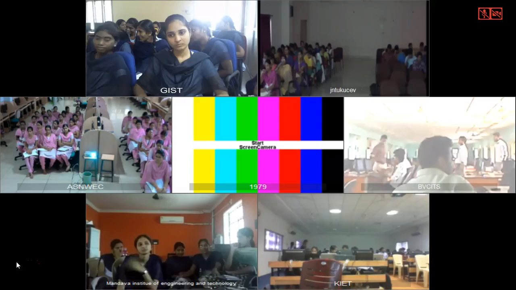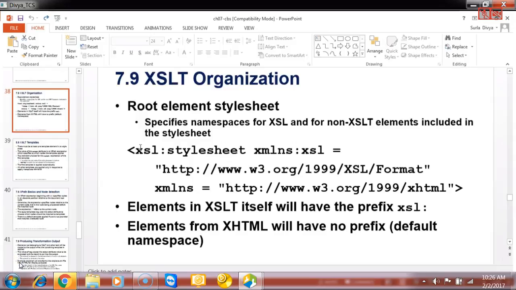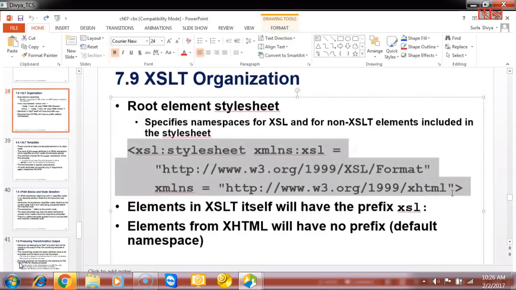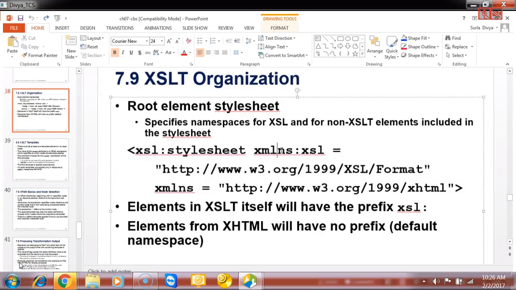You can try out that example. We have seen the same stuff as an example. So here we have seen XML and XSL, not format actually. We have seen the transform, right? Similarly, we can have a format as well. And the elements in XSLT itself will have a prefix XSL. And elements for XHTML will have no prefix, default namespace. So for HTML also we have seen in our example, right? It will not have any prefix.